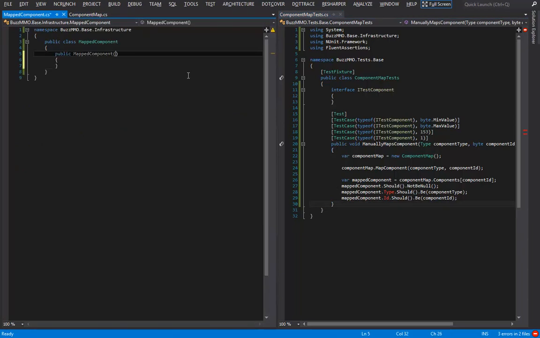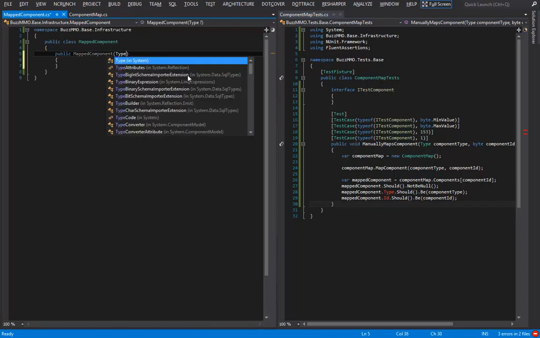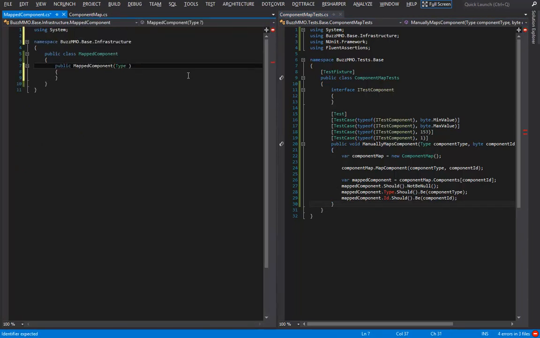I'm going to create a constructor that takes in a type, which will import system, called component, or at this point, I'm just going to do type and ID. The reason I'm now doing type and ID is because I'm in a class called mapped component, so I assume that type and ID, unless otherwise qualified, will be referencing the concept of a component. So I don't feel the need to prefix either of these parameters with the word component.